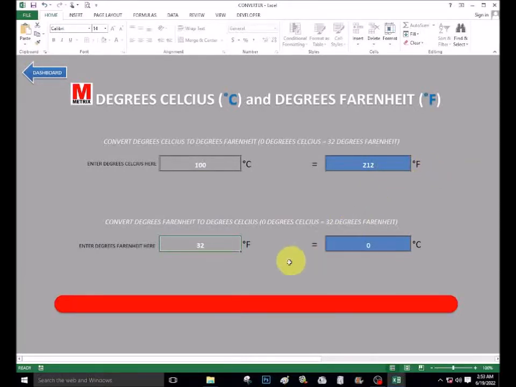Now from there we can also test this by converting degrees Fahrenheit to degrees Celsius. Let's try putting 212 degrees Fahrenheit here, and we should expect 100 degrees Celsius on this other side, because that's the conversion we have just entered in the first line. 212, we hit enter, and we can see it gives us 100 degrees Celsius. This is how temperature conversion from degrees Celsius to degrees Fahrenheit works.